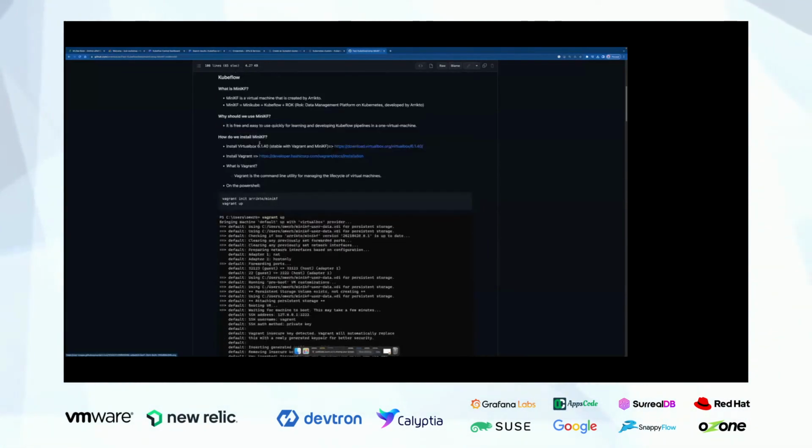Deploying this is also very easy. What you need is a virtual machine, like Vagrant or VirtualBox or something like that, and on top of that, you can then install Kubeflow.